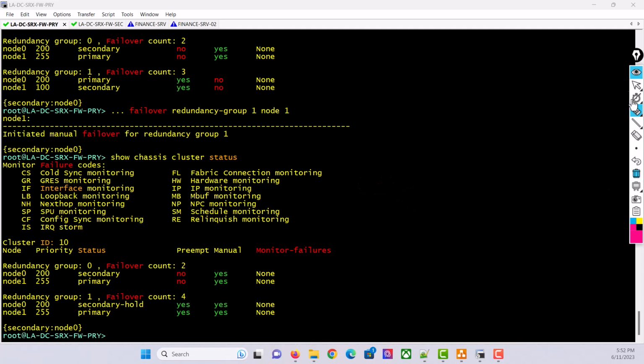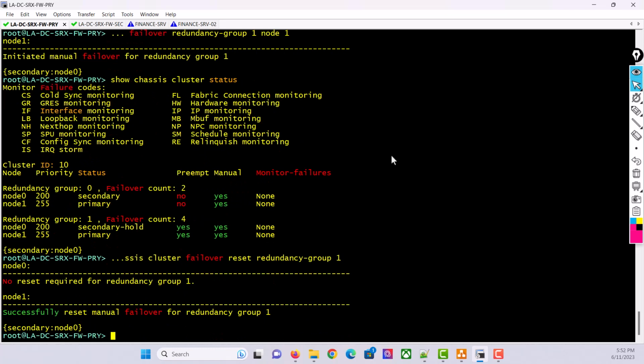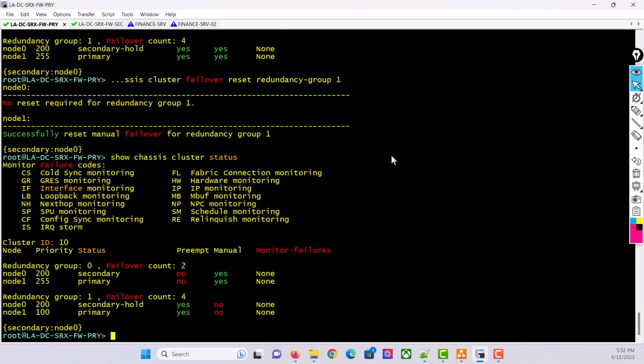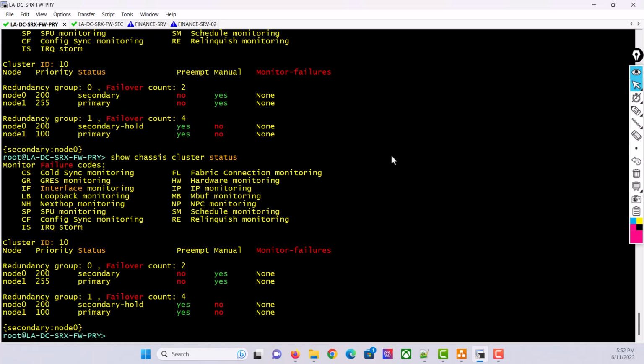The implication is that if we now try to fail the traffic back to node 0, let's do it again. Let's do a reset and see if it's going to take it. There's a reset, but let's now say show chassis cluster status. You see, until the hold down timer expires, even when you do a reset, it will not automatically fail back.